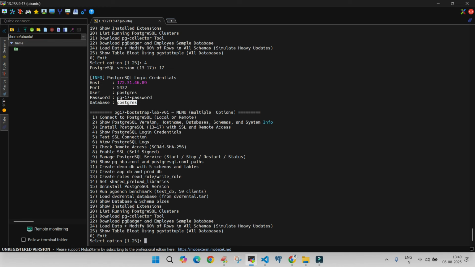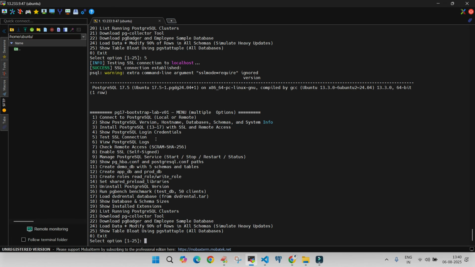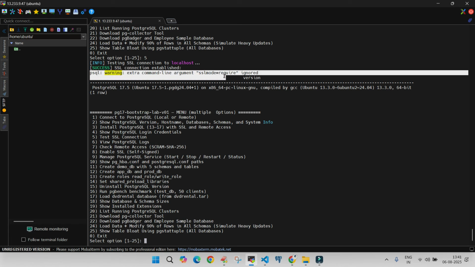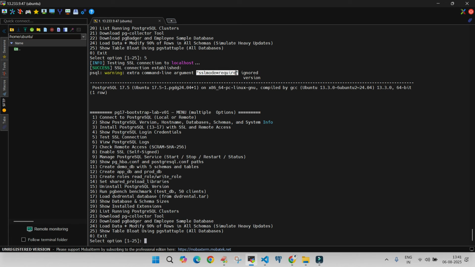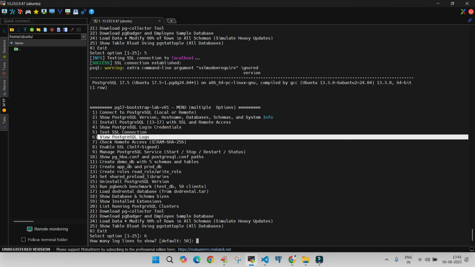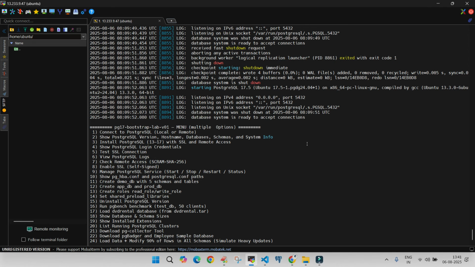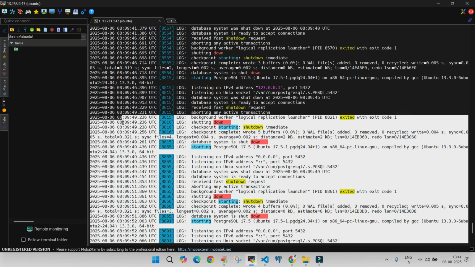If you just wanted to test the SSL connection, we have the SSL mode equal to require. If you wanted to see the transaction logs, I mean to say the PostgreSQL logs, you can see the default is 50. It is going to show you these 50 logs.